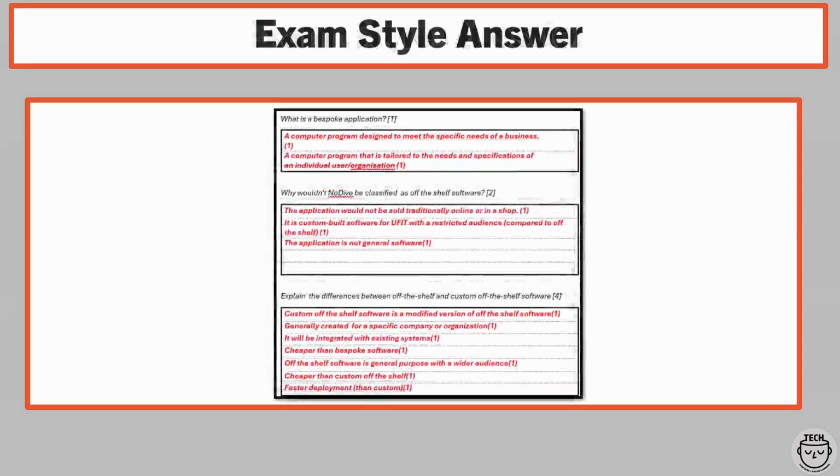And for the answers, a bespoke application is a program designed to meet the specific needs of a business or client. You could get away with a computer program that is tailored to the needs and specifications of an individual user or organization. Like I said, it doesn't have to be my exact wording, but it needs to mean the same thing. So why wouldn't NoDrive be classified as off-the-shelf software?